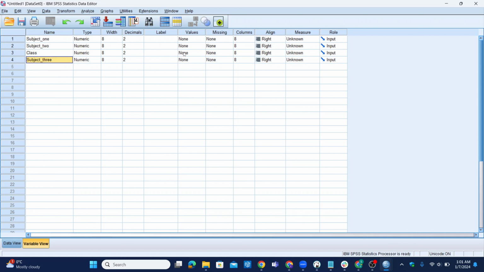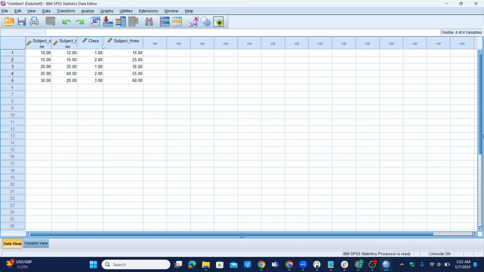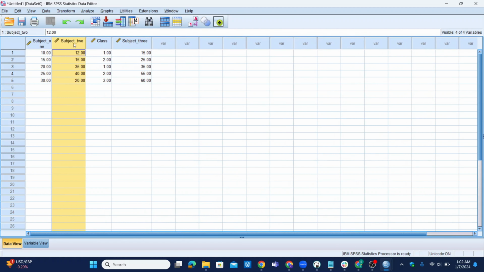There are other things that you need to define in your variable view. I will come to that in a minute. But let's go back to our data view. Now we see that there is a meaning to each of our values. So that makes sense.